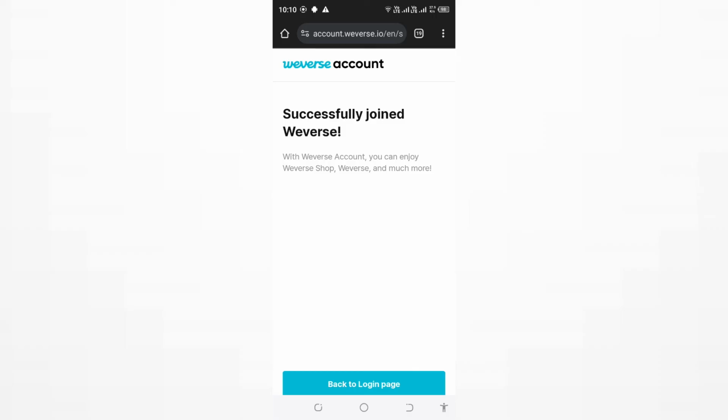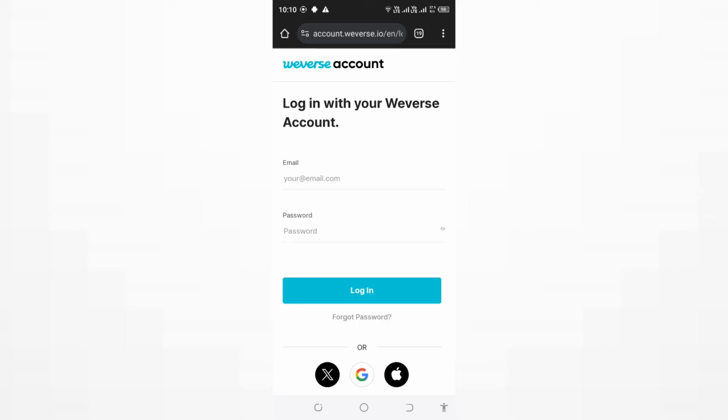Tap back to Login page. Now you can log into your new Weverse account using the email and password you just set up. Once you're in, you're all set to explore the app and enjoy its features. That's it for this tutorial.